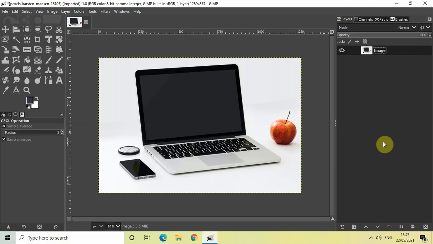Droste effect in the GIMP editor. So if you guys don't know what a Droste effect is, it's the effect of a picture recursively appearing within itself. And to demonstrate this effect in an easy and simple manner, I've imported this particular image in the editor. And so what I will be doing is I will make this entire image appear recursively inside the screen of this particular laptop. And so without further delay, let's get started.